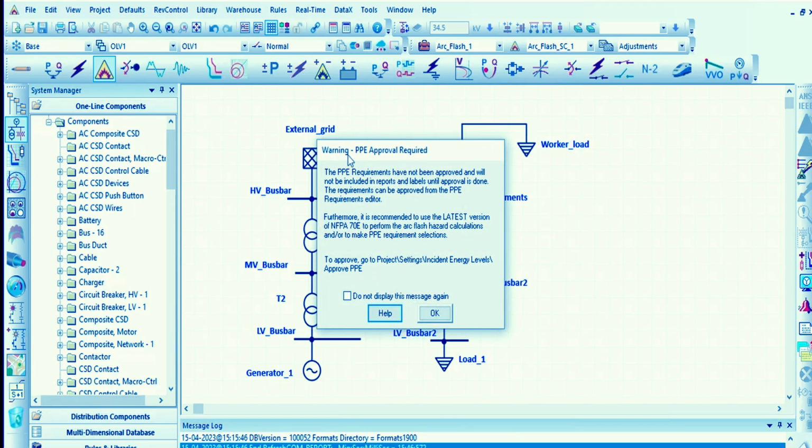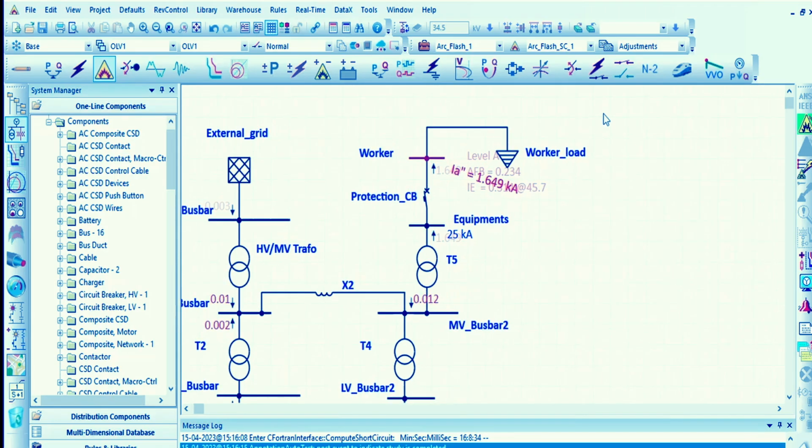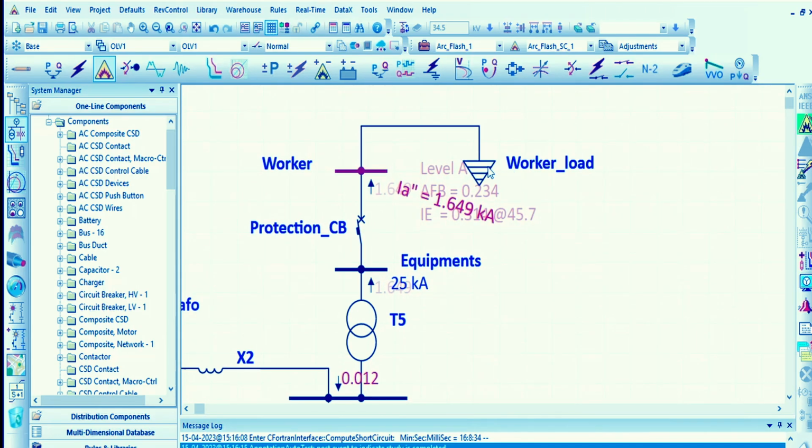It says warning, the PPA approval required. So this is how you improve the power protection equipment here, the personnel. It makes it more visible and more real. It says that in order to calculate that, you need also to include the equipment. So you click OK, and you see that we'll have some results here. We'll just need to wait, and here we have successfully done the arc flash analysis.